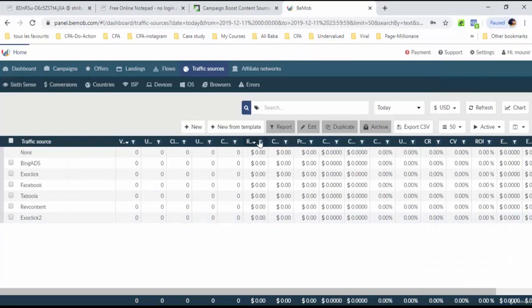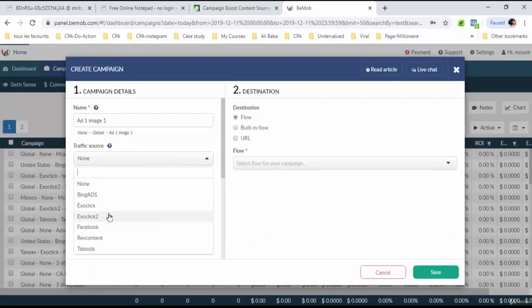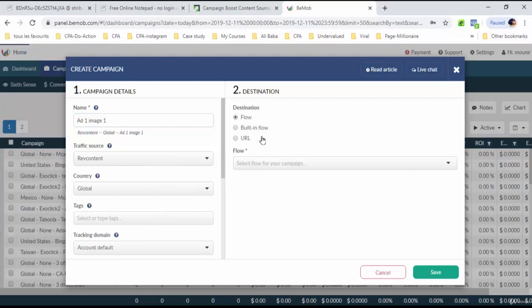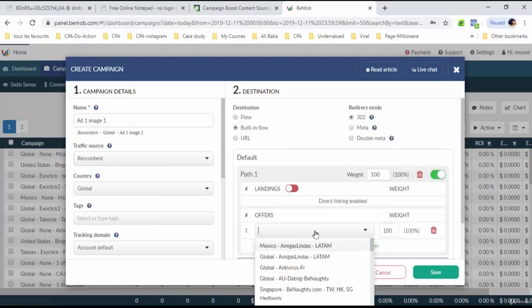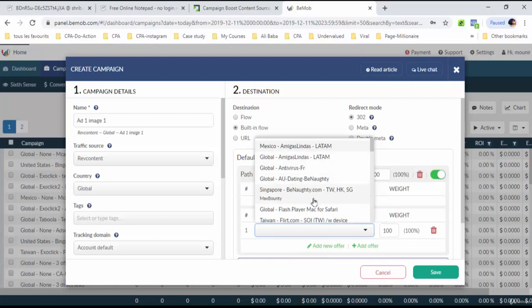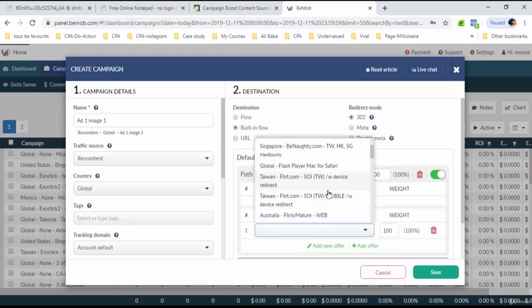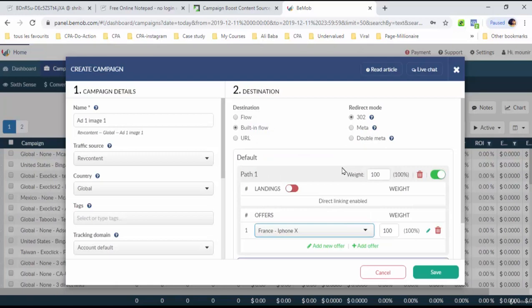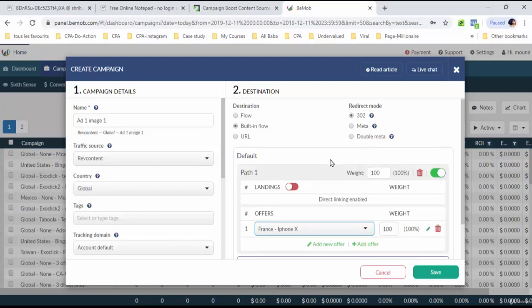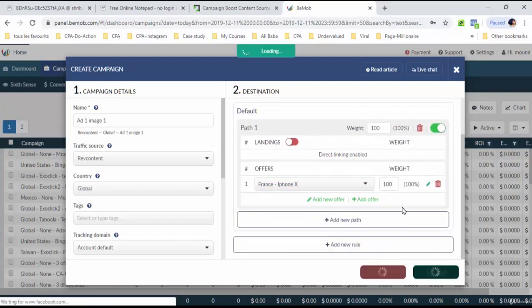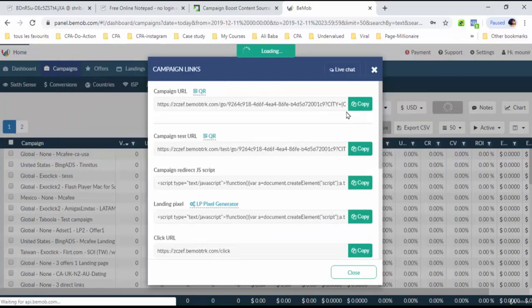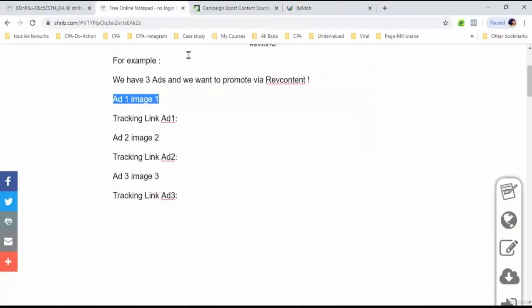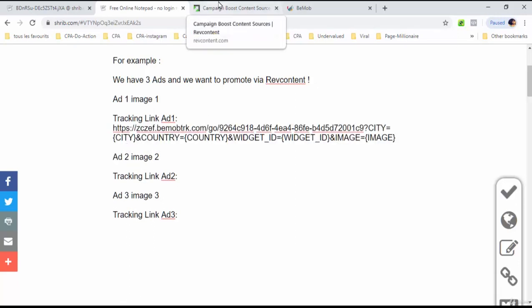Now go to Voluum and create your campaign. Name it Ad 1, Image 1. And for destination, choose built-in flow and turn off the landings. And choosing the offers, for example, France iPhone X. Then click Save. Copy your campaign URL and paste it in Notepad. We'll do the same process for Ad 2 and Ad 3.